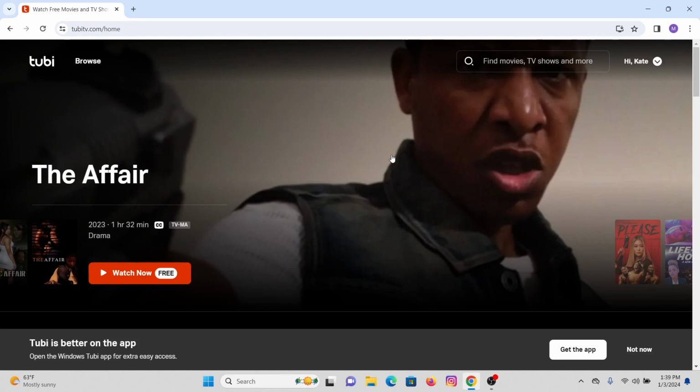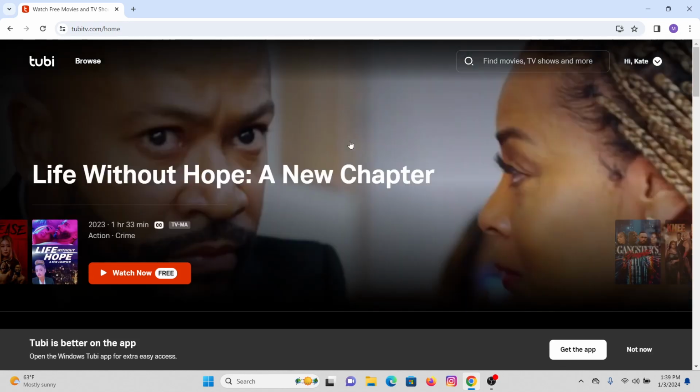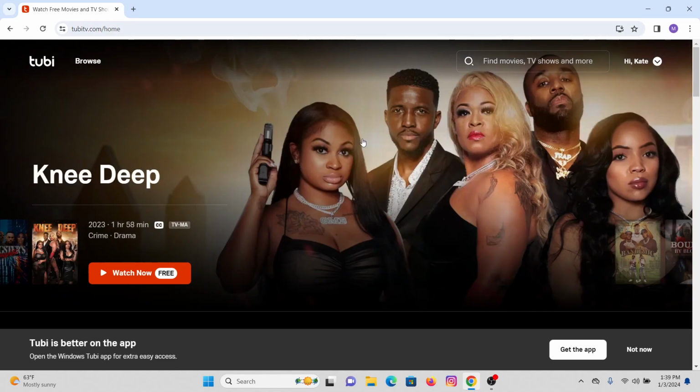Once you click on register, you will be directly logged into your Tubi TV account. You can enjoy watching any kind of movies, and this is how you can create an account for Tubi TV.